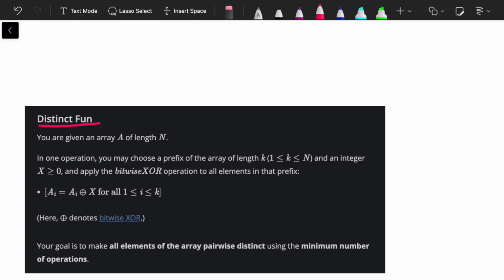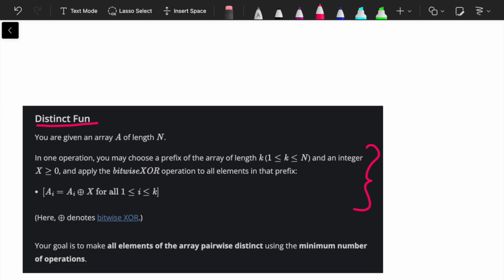Hello everyone, let's discuss the problem Distinct Fun from CodeChef Starters 212. We are given an array A of length n and our task is to make all the elements of that array unique.